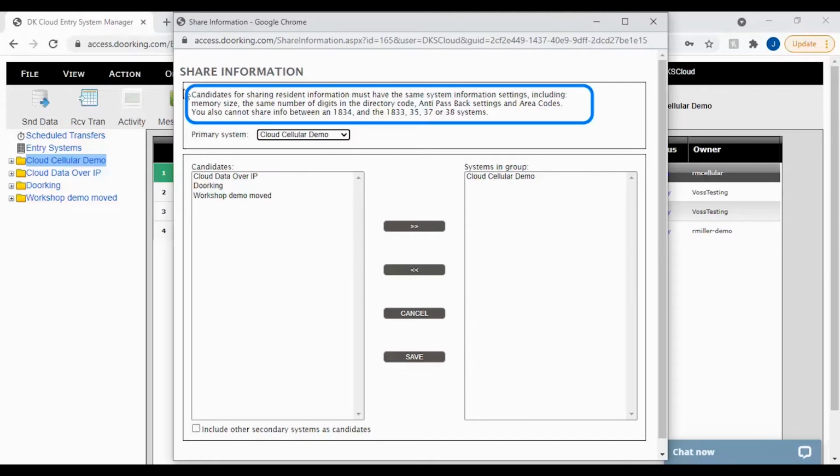Candidates for sharing resident information must have the same system information settings, including memory size, the same number of digits in the directory code, anti-passback settings, and area codes. You also cannot share info between an 1834 and the 1833, 35, 37, or 38 systems.